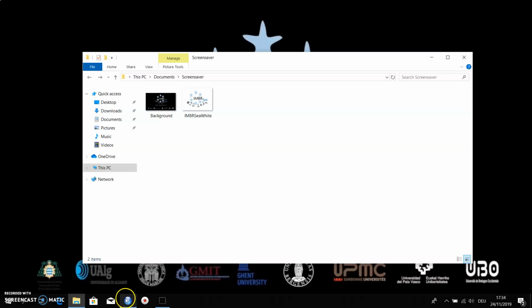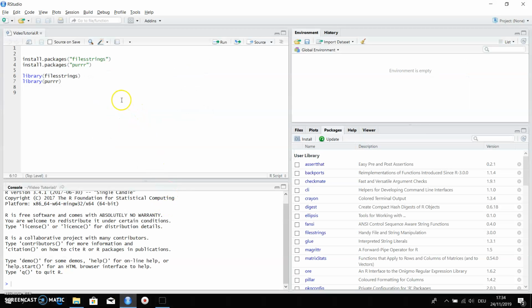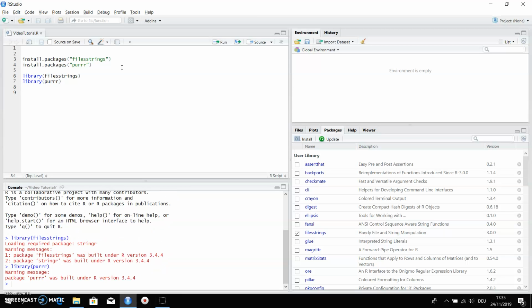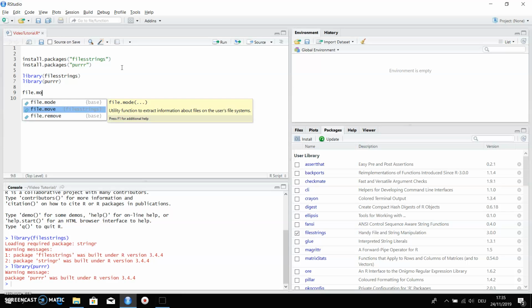Now, first, you need two packages to be installed in your R in order to move files on your computer. The first one is called fs (file strings) and the second one is called purrr, with three R's. I've taken the liberty to already install these packages prior to the video in order to save some time. After installation, you run these two packages as usual. And then the actual command to move objects on your computer is called file.move.